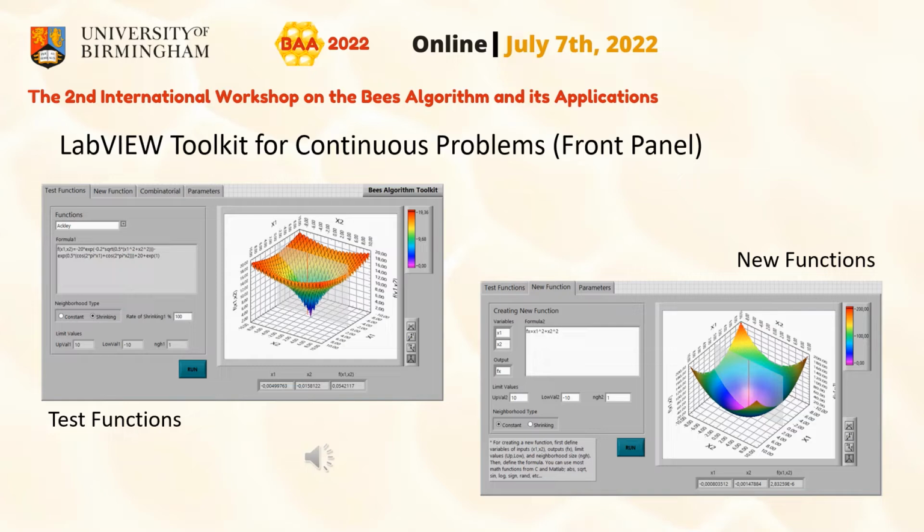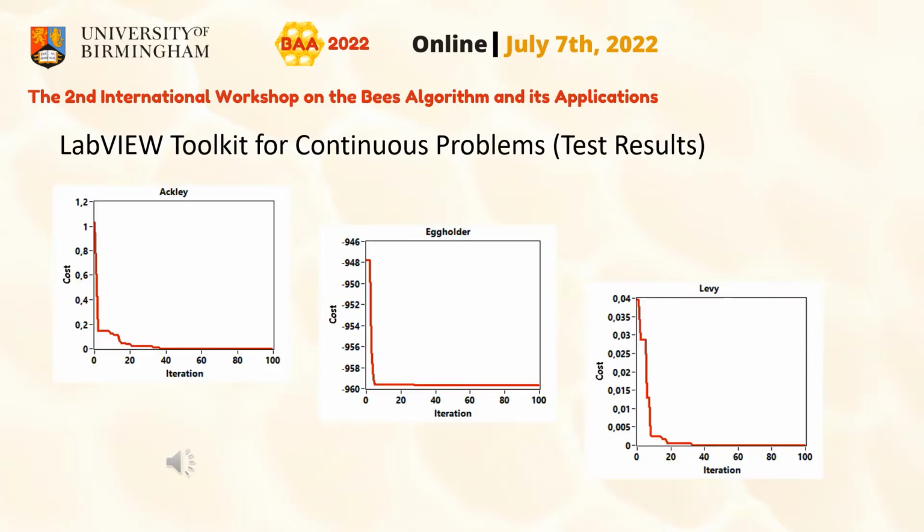From this interface, variable names, equations for the function, limit values, neighborhood size, and neighborhood type can be filled in. Many mathematical functions used in C and MATLAB can also be used here. You can see some test results of test functions. The Bees algorithm can find the minimum values of these functions very quickly.